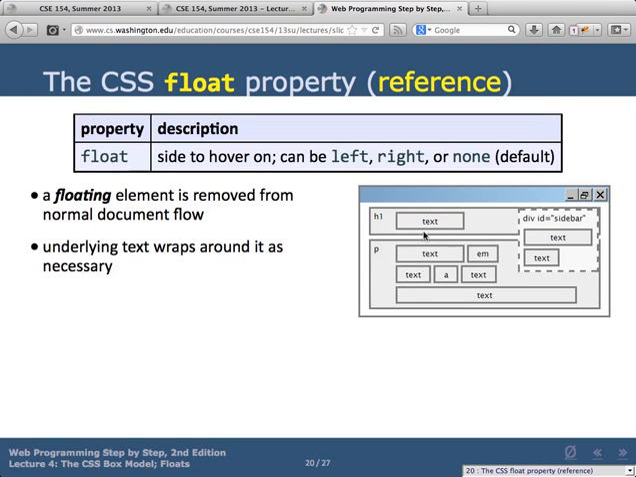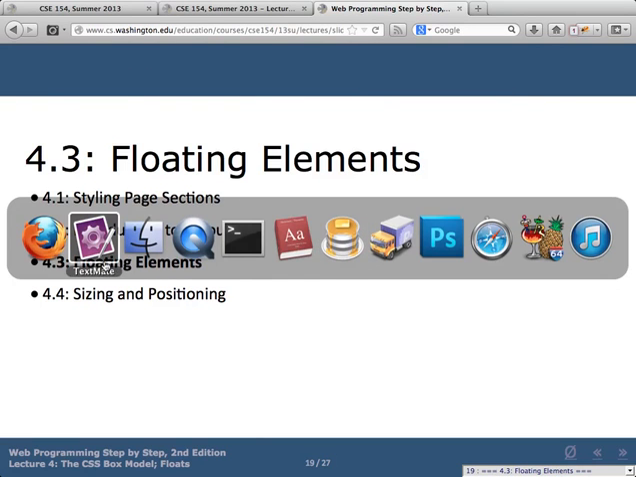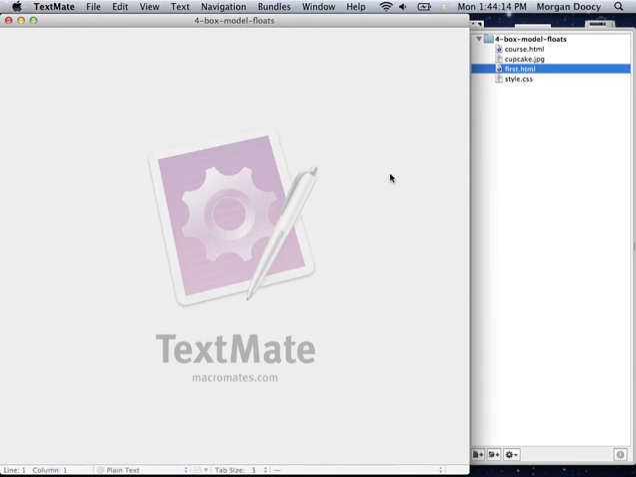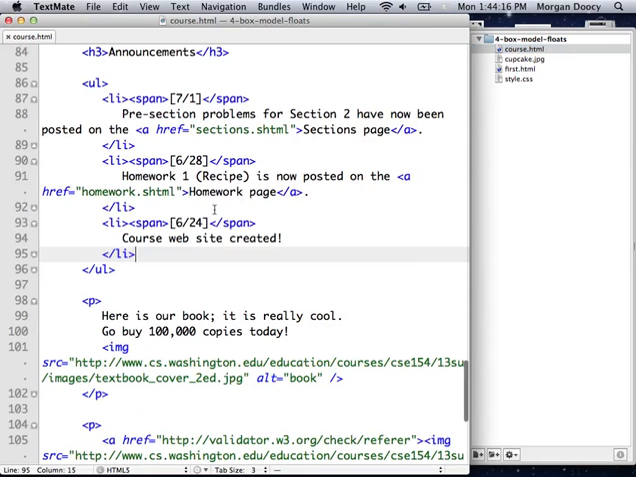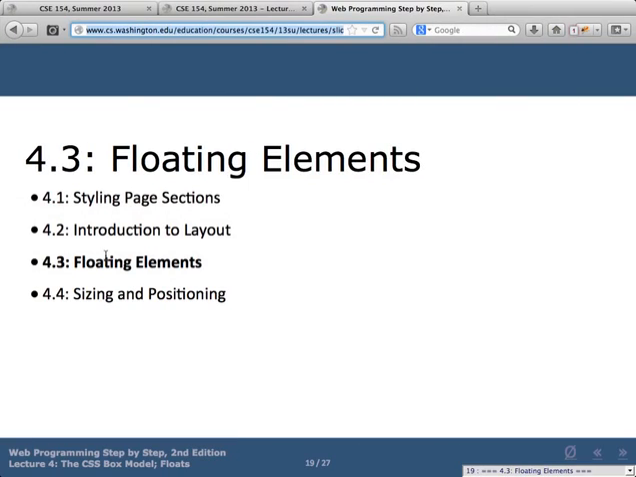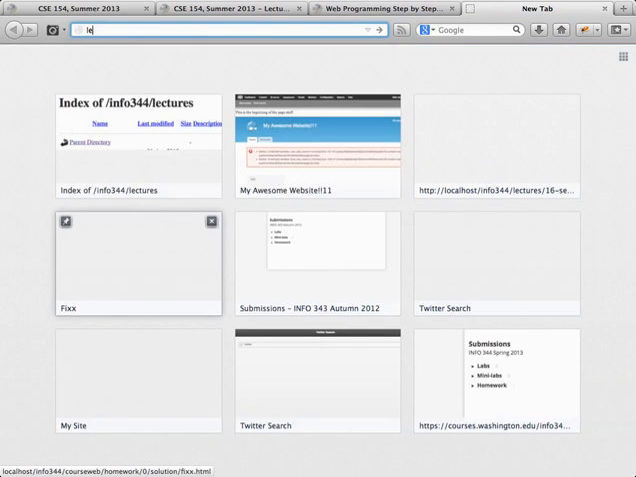The box model properties. Before we go on to floats, let's do a little bit of styling here. I'm going to be looking at a version of our course website here. We're going to be starting another example.